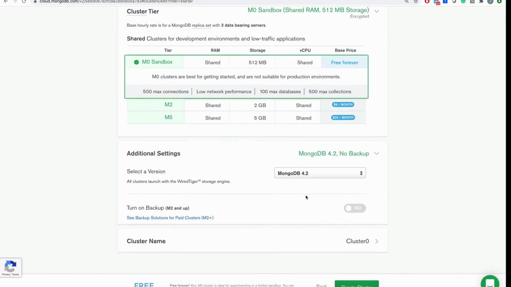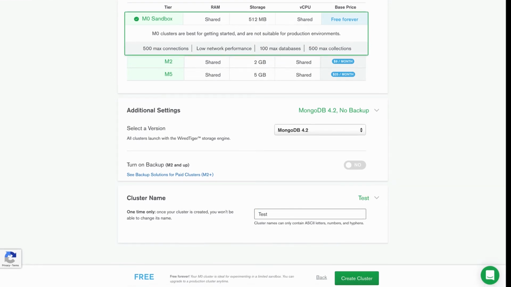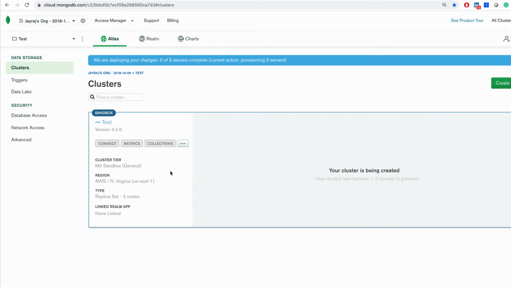Here I'm not going to change anything, and moving forward we need to do some additional settings. This is if you want to change the version of Mongo, and by default it is the latest version, so I'm going to go with the latest. I'm not going to change anything. And this one is to change the cluster name. So let me put something like test here, and if I click create, as you can see, the process started and it can take 1 to 3 minutes.